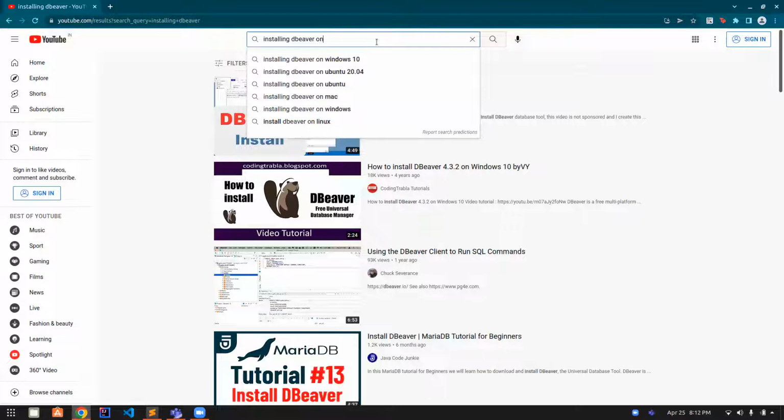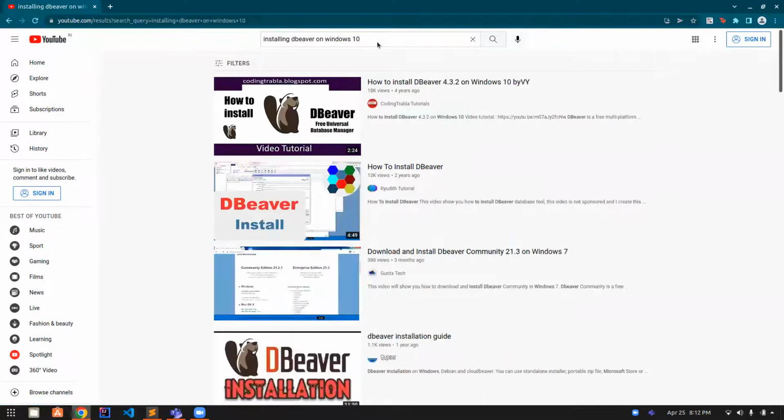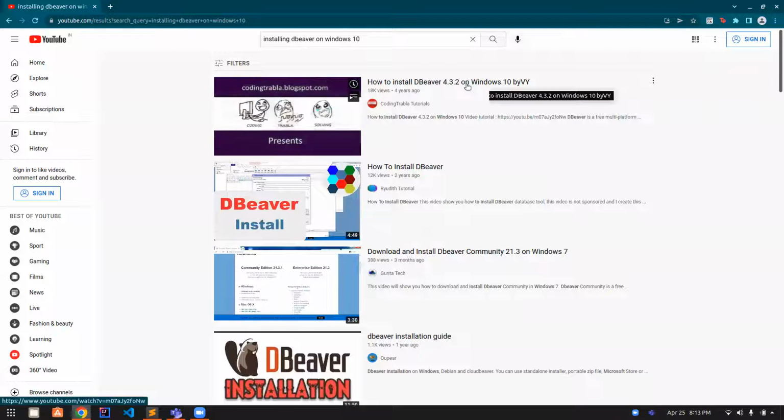There's one more thing, DBeaver. This is like a replacement of MySQL, and it's very easy to use. So you can probably check one of these.